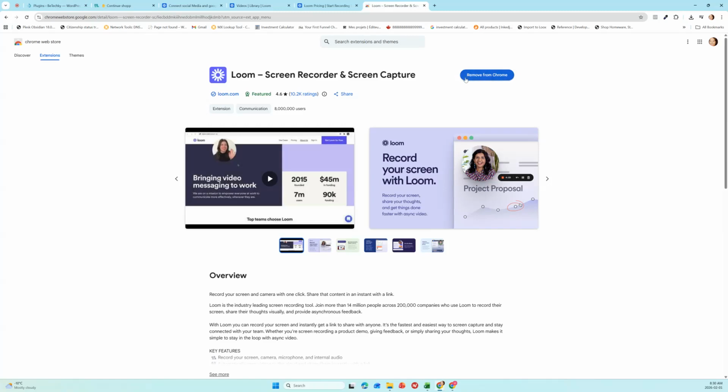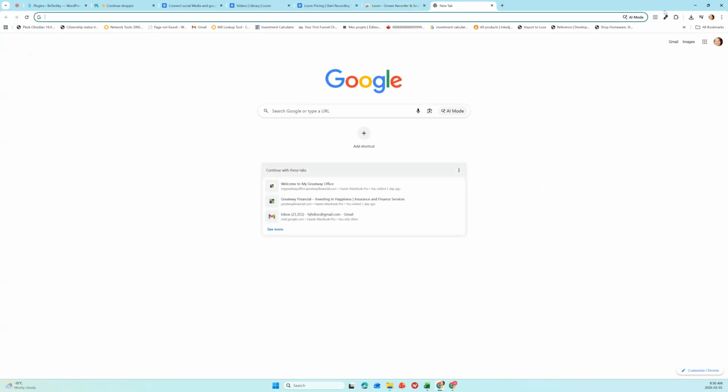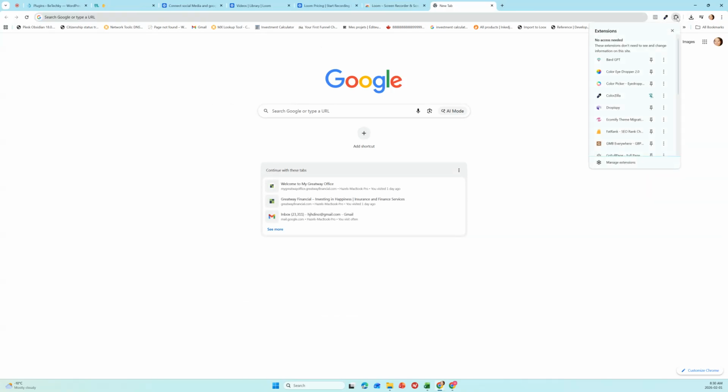Then once installed, when you're going to record the video, you just need to go to this extension. This is the shortcut for extensions, and then you just choose Loom.